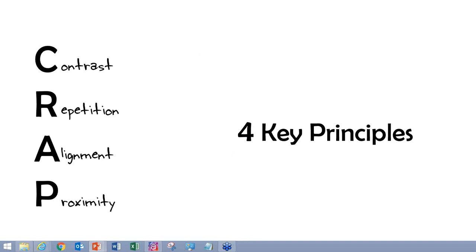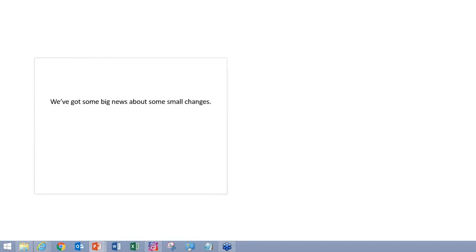So what does it stand for? C stands for contrast, R stands for repetition, A for alignment, and P for proximity. Okay, and I'm going to go into these in a bit more detail individually. So let's start with C. C is all about contrast.